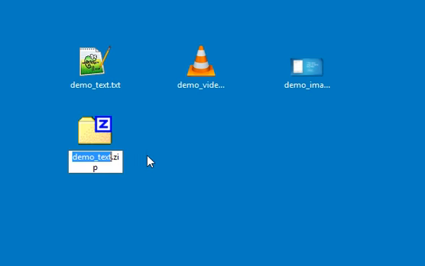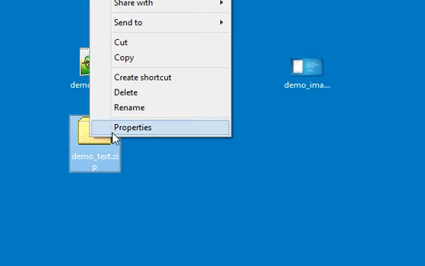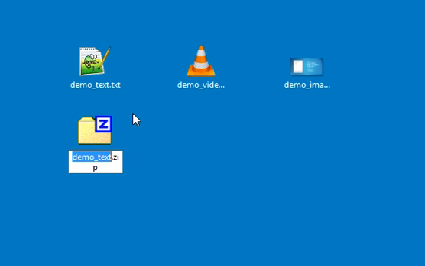So I'm just going to change the name. I just clicked on it once to highlight and then clicked again, and it will change the name. Or you can right click on the file and hit rename. So we'll just call this demo zip 1.